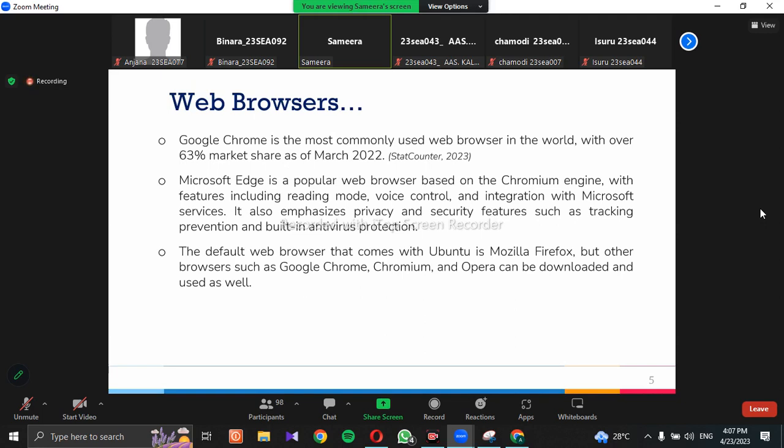According to StatCounter, a company that does these kinds of analytics, 63% of users are using Google Chrome these days. Microsoft Edge is a popular web browser too, but it is the default web browser that comes with the Windows operating system. The Windows operating system has the largest share of the community around the world as an operating system. Because of that, most people still use Microsoft Edge, but not the majority.